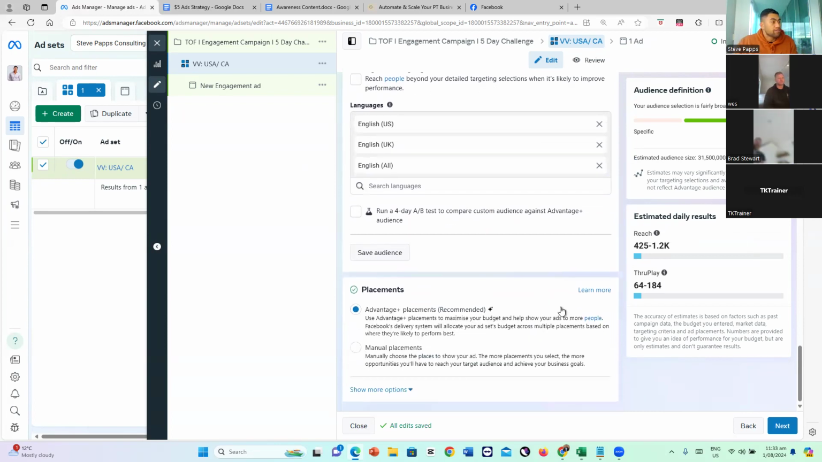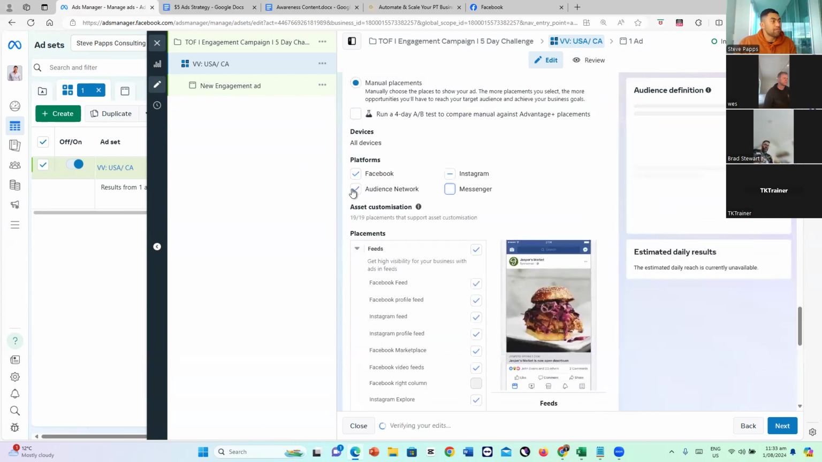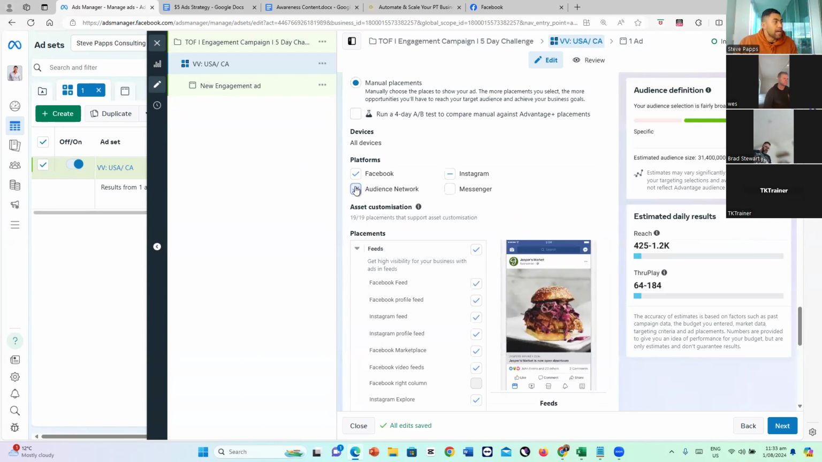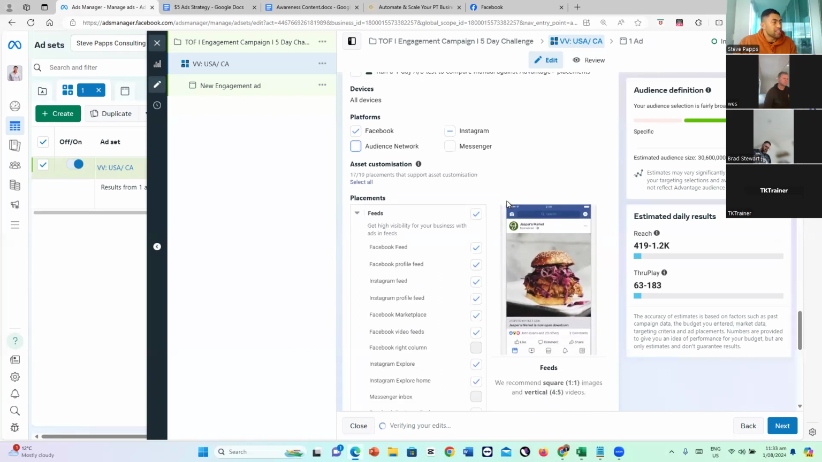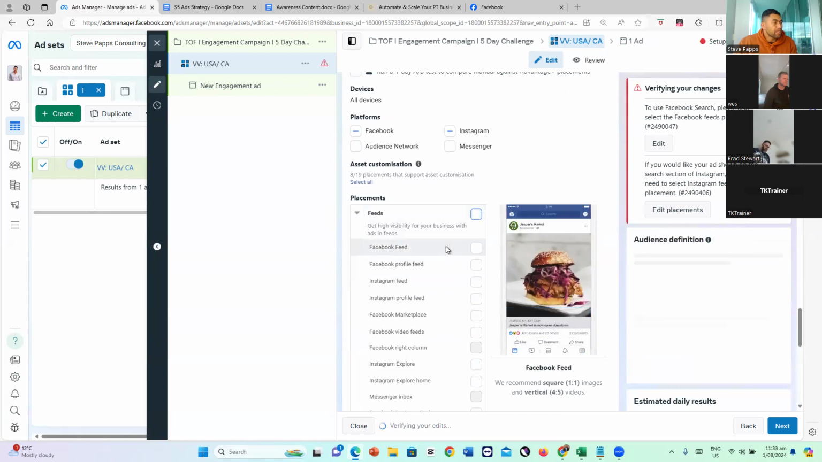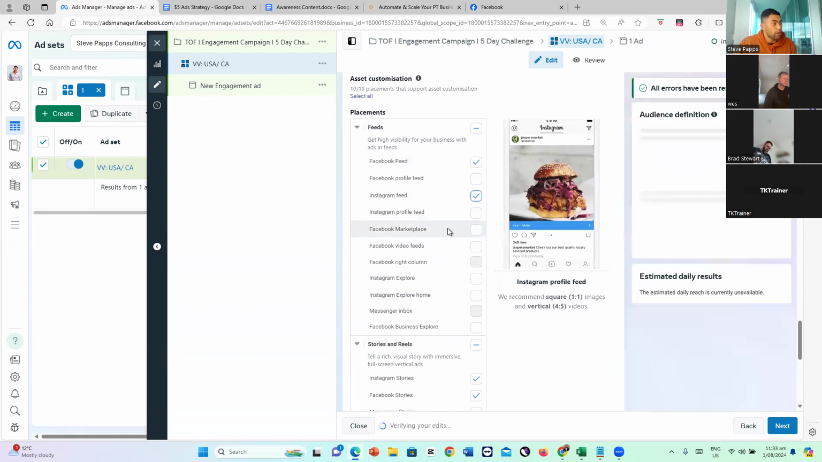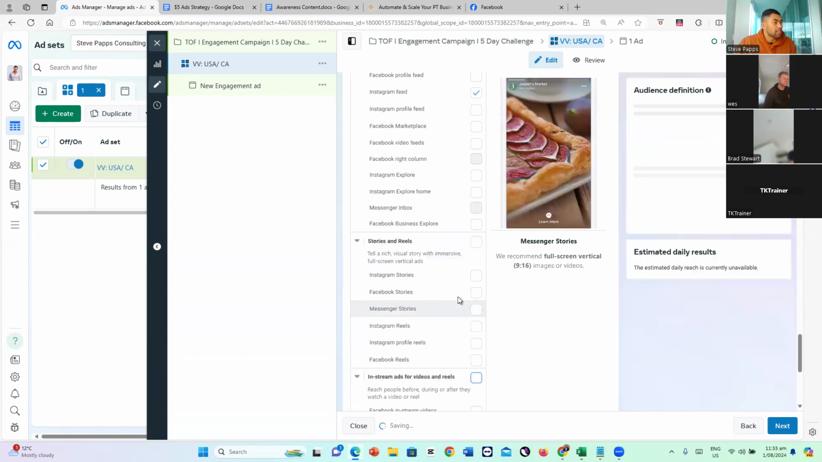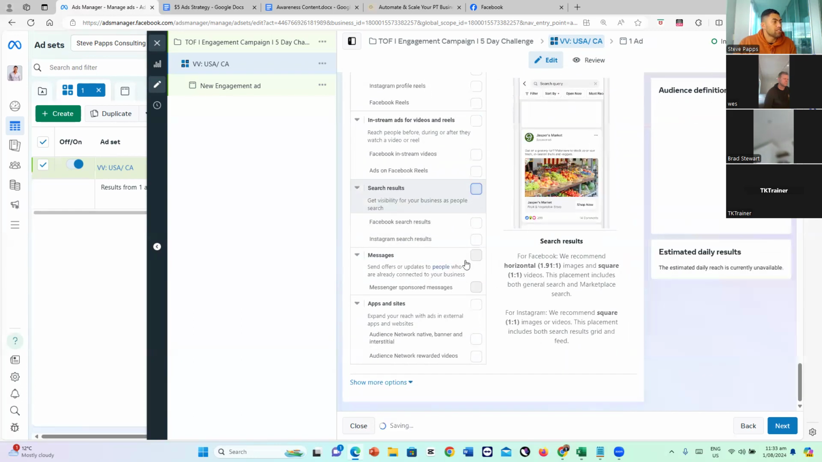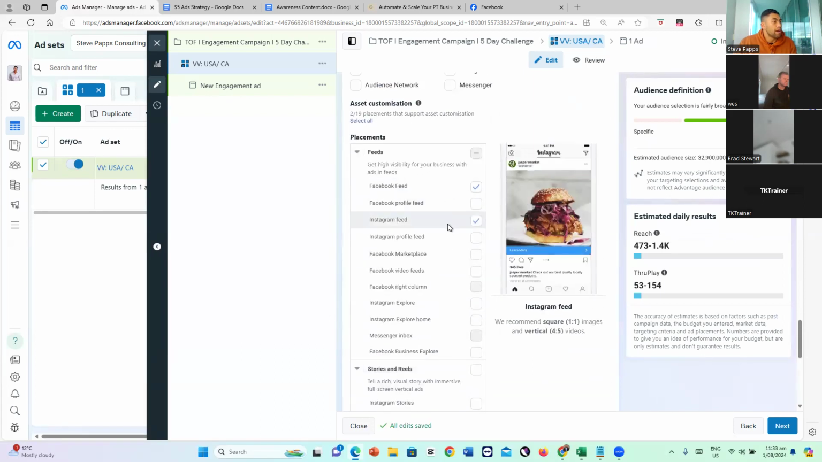Then I'd go edit under placements, go manual placements. And what I would do here is unselect Messenger, because we're doing this as a video view campaign, and unselect Audience Network. And we would just keep Facebook and Instagram selected. Now what we would do, unselect all of that, and then we'd just select Facebook feed and Instagram feed only. You'd come over here, unselect all of that. Okay. Unselect all of that. Again, you're only keeping those two points selected. Then you'd go next.